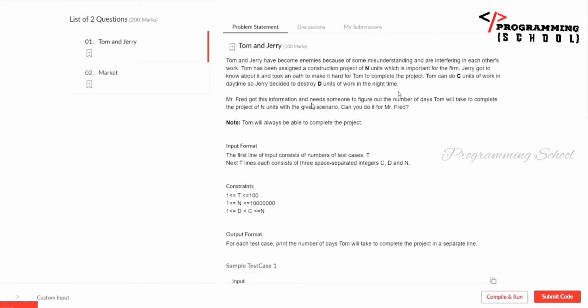Mr. Fred got this information and needs to figure out the number of days Tom will take to complete the project of n units in the given scenario. We have to calculate it. What we have to calculate here? We have to count the number of days Tom will take to complete n units of work.